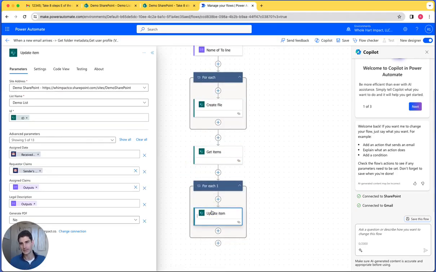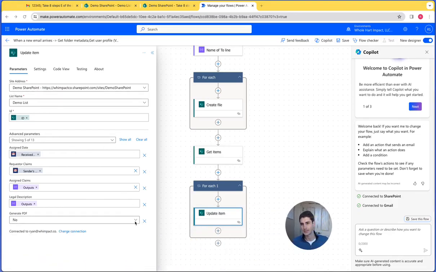And then, again, it's going to create a loop here as well, because it's thinking maybe it's got more than one billing code or unique identifier. Again, we only have the one, and so it still works fine with just the one list item. So for this update item step, we'll go ahead and select the site address, select the list name. We're going to use the ID that we got from the previous step, and then we'll go ahead and populate it with the, map the information that we want to use to populate the list.